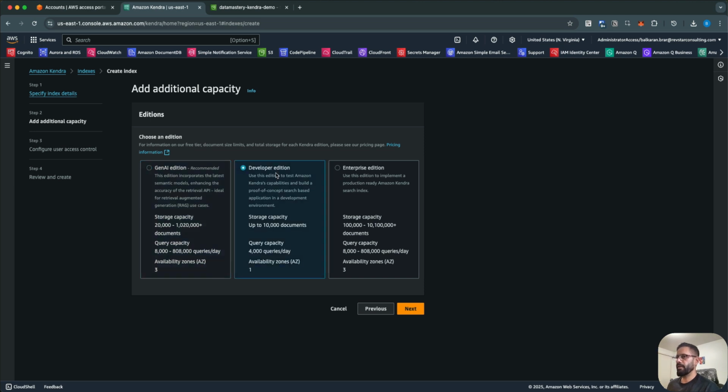And then you have a developer edition. This is just to test the Kendra capabilities. This is what I'm going to use right now. If you're building some POCs, if you're just testing out things, it's better to use the developer edition. It will cost you less money.